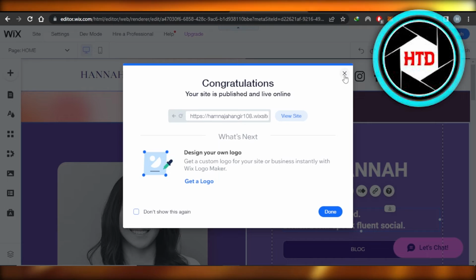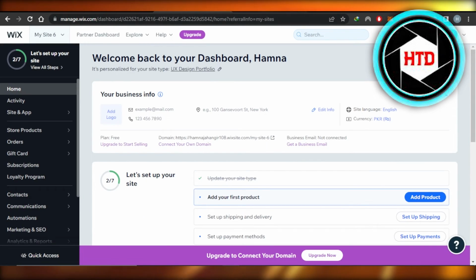You can also connect a domain name if you want to, and that can be done within your website dashboard.